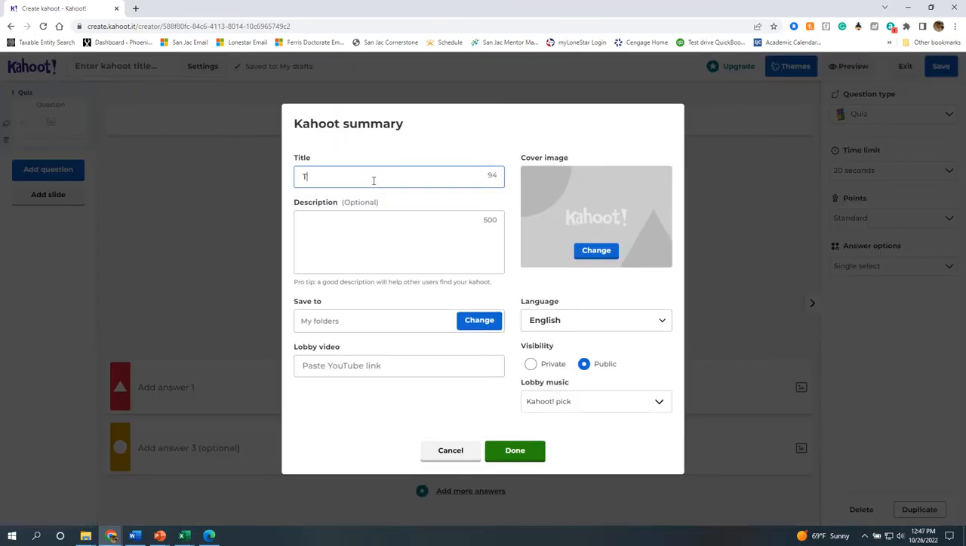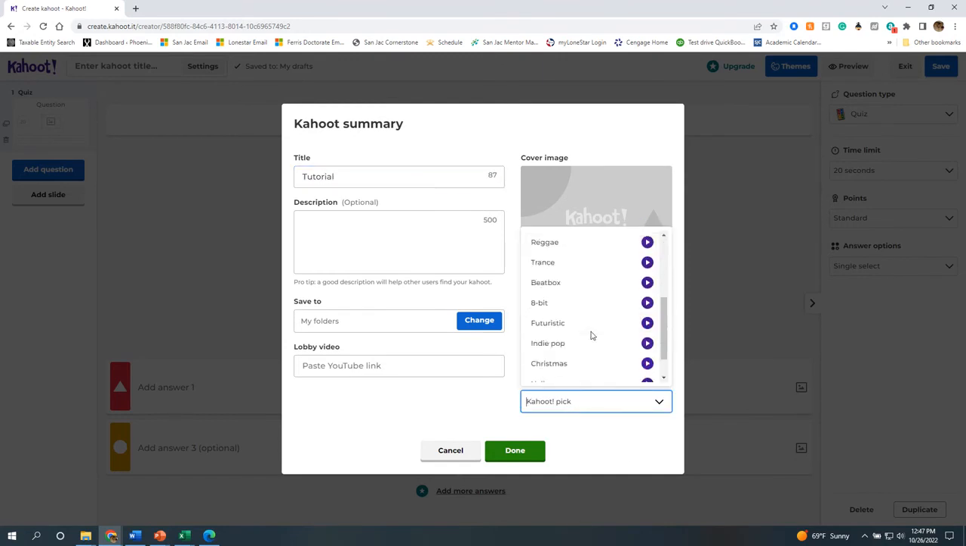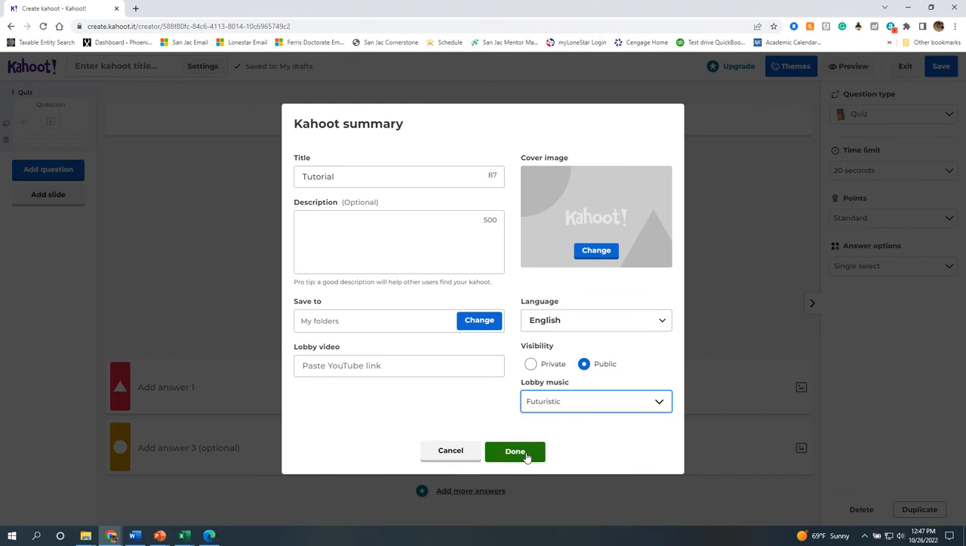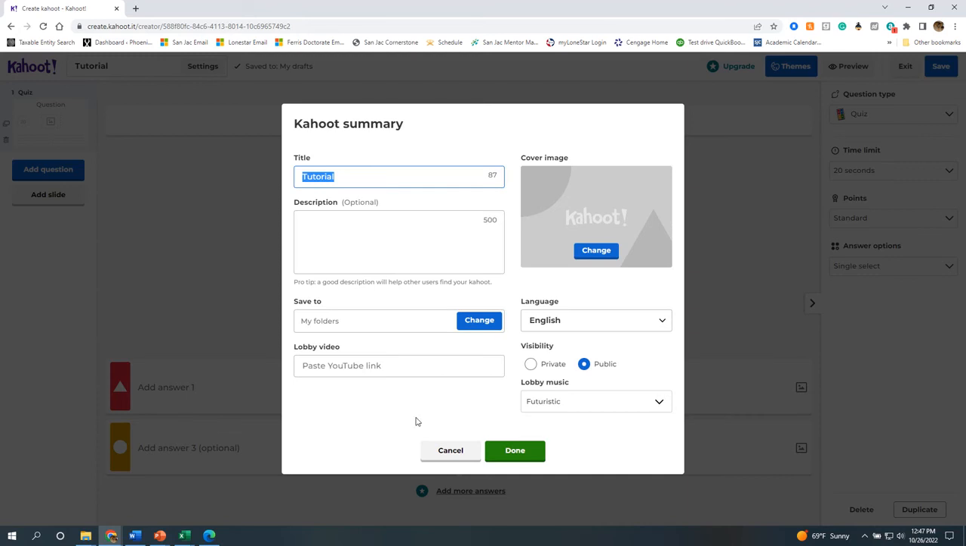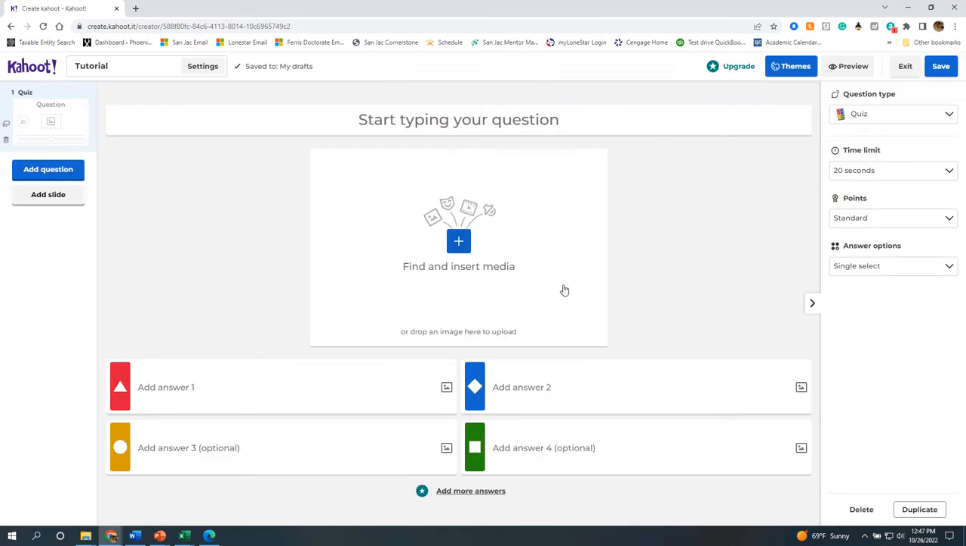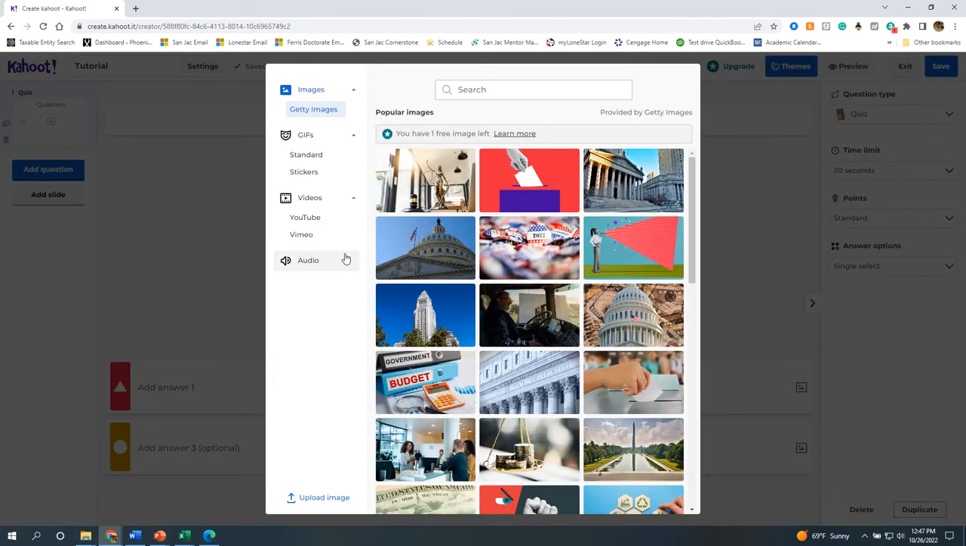I'm going to go back to that futuristic, hit done. So double-check that your tutorial title is there, as this has all the settings as well. So to insert media, there's 2 ways you can insert.